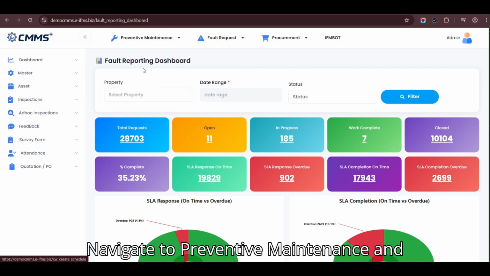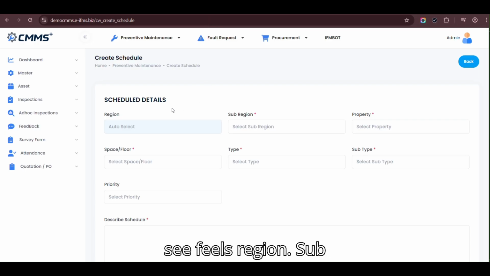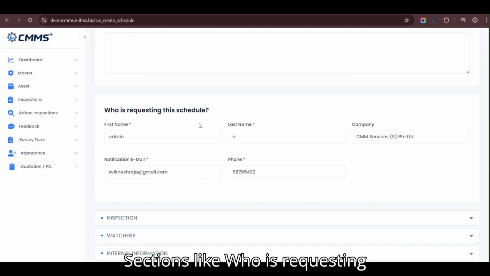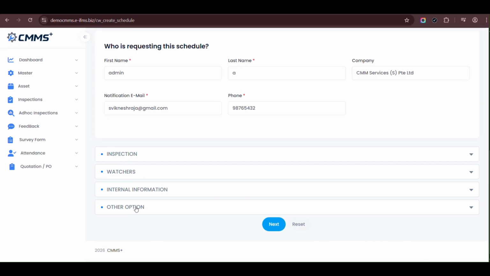Navigate to Preventive Maintenance and click on Create Schedule. You can see fields region, sub-region, property, space or floor, type, subtype, priority, and describe. Sections like who is requesting this schedule, inspection, watchers, internal information, and other options are also available.